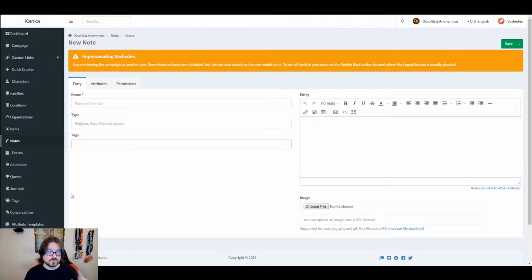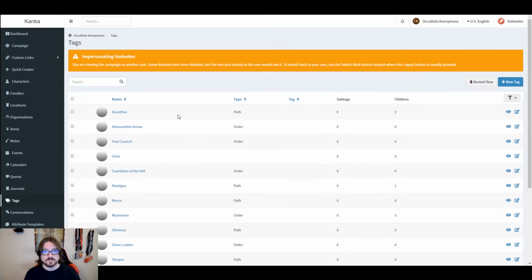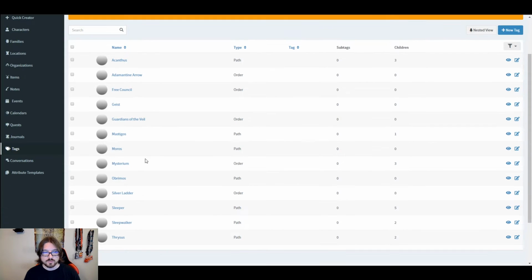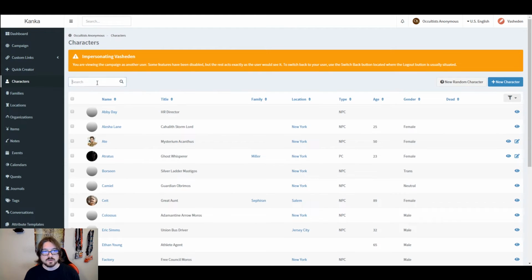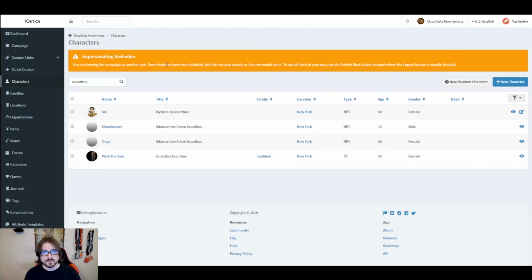And tags are super useful. I have got to go through here. That's one of the things I've got to work on. But obviously you can tag everybody by their path, their order. You can see here Geist, so I can have all the Geist tagged. That allows me to, okay, well, let's go to characters over here, and I need all the Acanthus. That is probably not going to work great. Okay, so these guys. Now, this is probably not because they're actually tagged properly, just because they're actually in here, because I think there's a few more Acanthus, but that allows you to search by tags and stuff like that. So that's very, very handy.